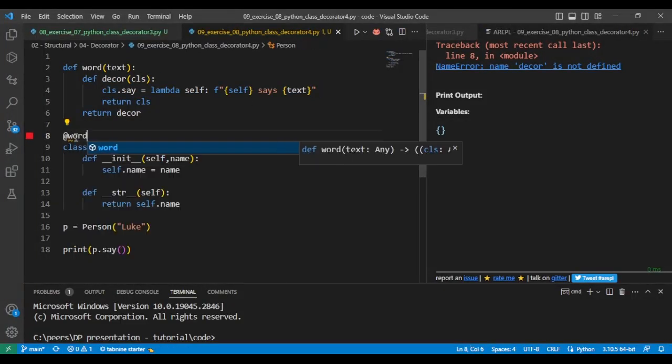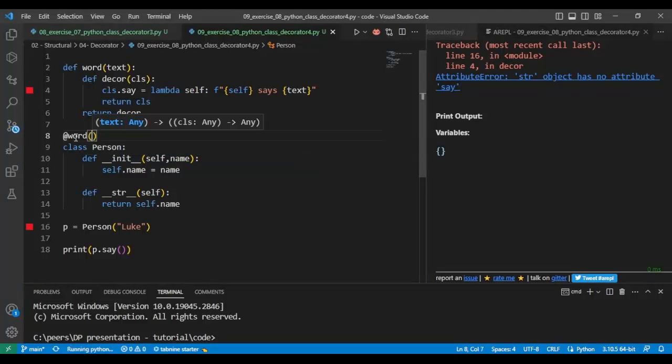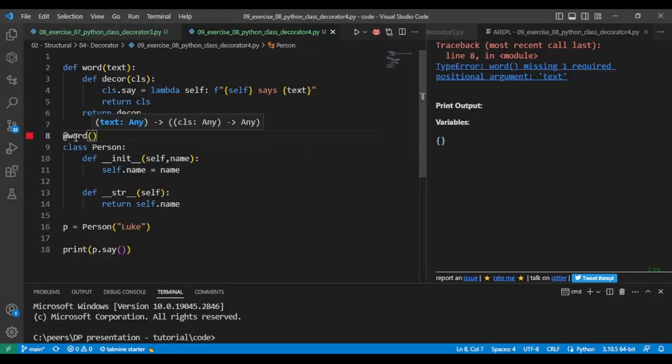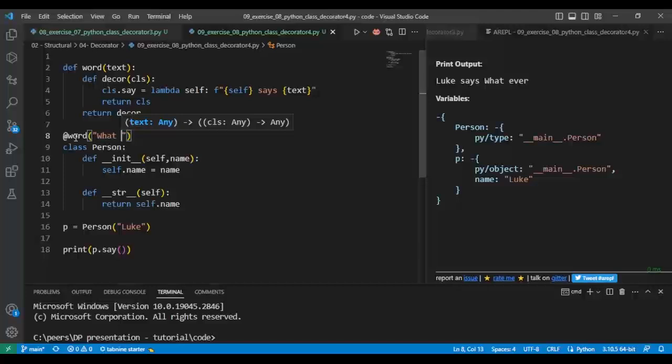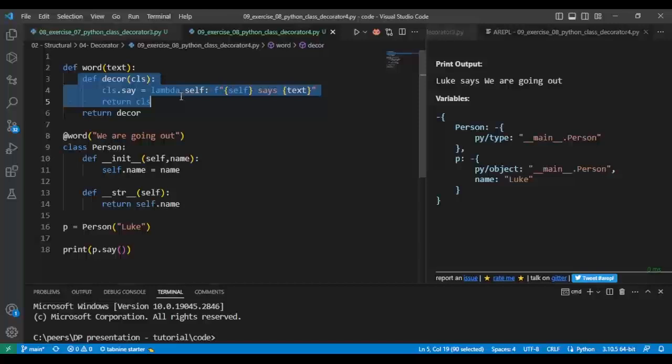When I call it here, because it has a parameter now, I'm going to say word, and in word, I can put whatever I want to say. So you can see now it has a parameter, and it is taking in the parameter. So you can say Luke says we're going out. That's because this class now inherits the function, and the function gets its parameter from the decorator here, and then that produces the output.